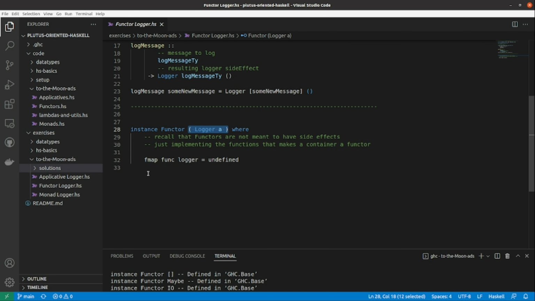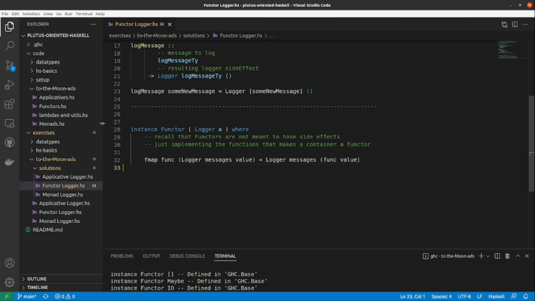Alright, I hope you were able to solve the exercise. In any case, I'm going to show you my solution, which is the one that you can read here. My solution was just to deconstruct the logger we got using pattern matching in order to extract the value, and then return a logger with whatever messages were present in the first logger, since of course we are not touching the container and the messages are meant to be part of the container, and applying the function we got only to the value, as fmap is meant to do.